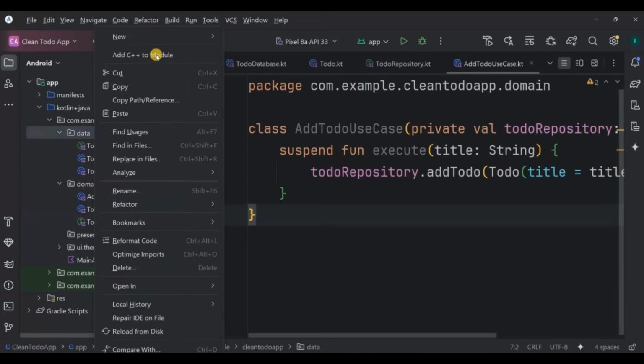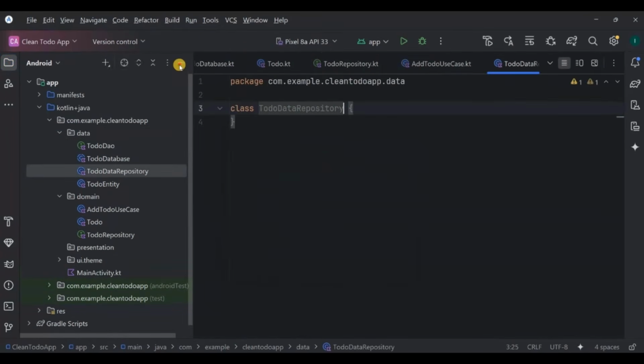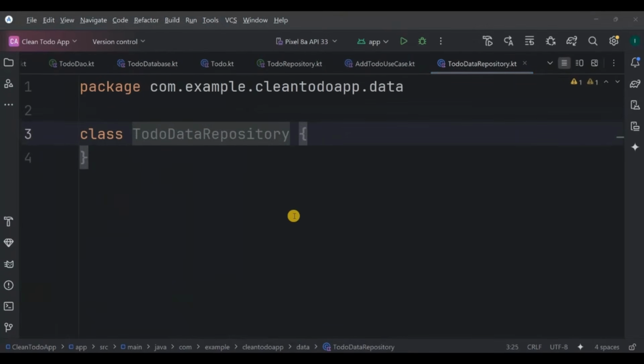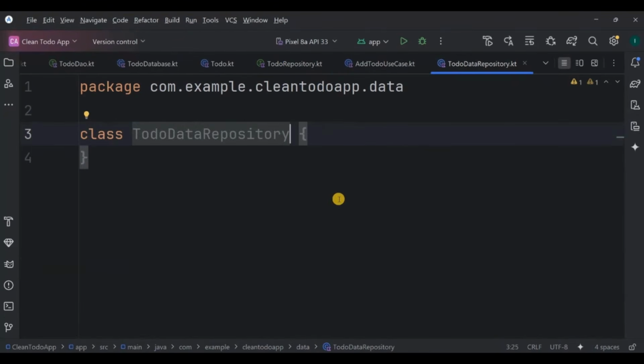Next, remember I said there will be 2 repositories, one in the domain and another one in the data. So create a class in the data layer, that is TodoDataRepository. Why do we have 2 repositories? Because the TodoRepository interface in the domain layer defines what operations can be done. It's just a contract. And the TodoDataRepository in the data layer provides the actual implementation of those operations, handling database work through the DAO. This separation makes the code clean, testable, and flexible, so you can easily switch to any other data sources without changing your app's core logic.